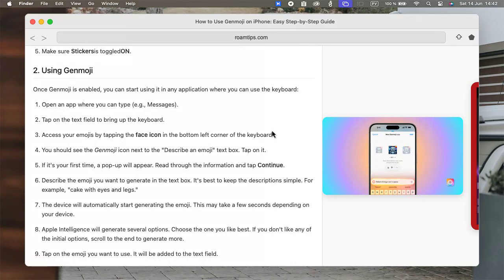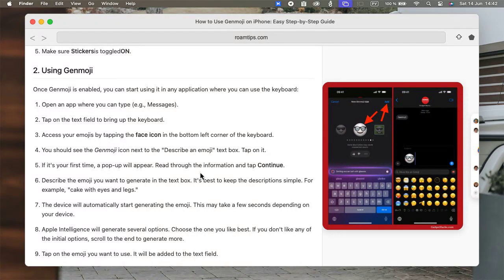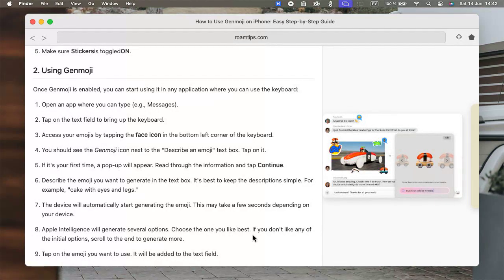Today, we're diving into a cool new iPhone feature, Genmoji. I'm going to show you how to set it up and use it to create some pretty wild emojis. Now before we jump in, it's important to know that Genmoji is only available on iPhone 15 Pro models or later. So, make sure you have the right device.